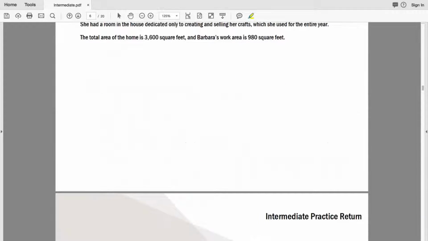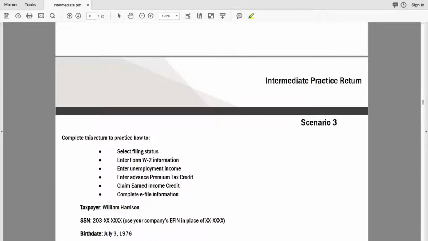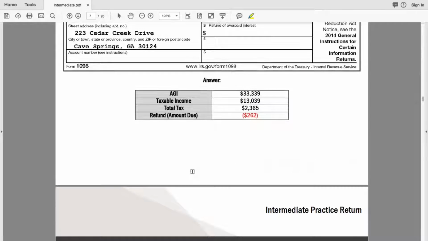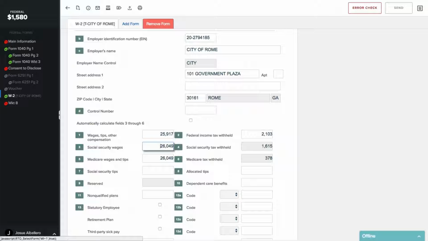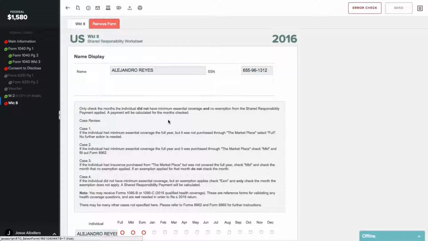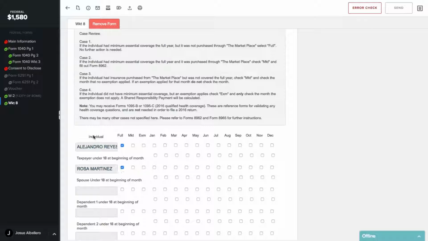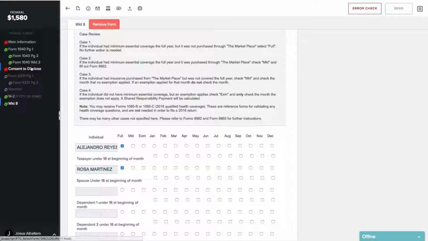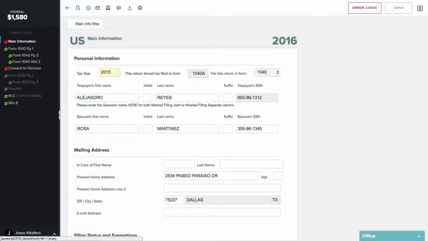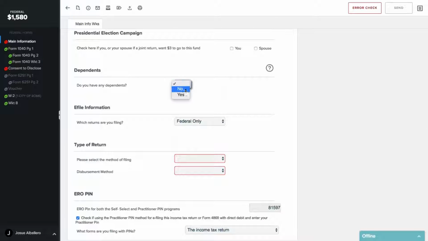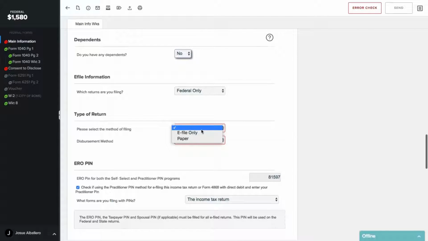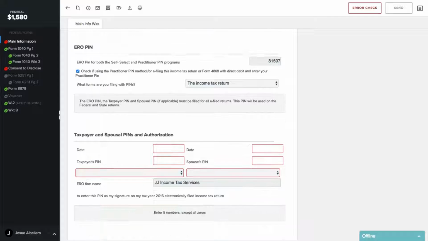Let me see if there's another W-2 somewhere. And it looks like there's not. So that's good, right? I just needed to add a W-2. And then we're not going to talk about insurance today, so I'm going to just do this right here. If you want to know more about insurance, you should go and watch the insurance video. And I'm going to say no dependents, e-file, they're getting a paper check.